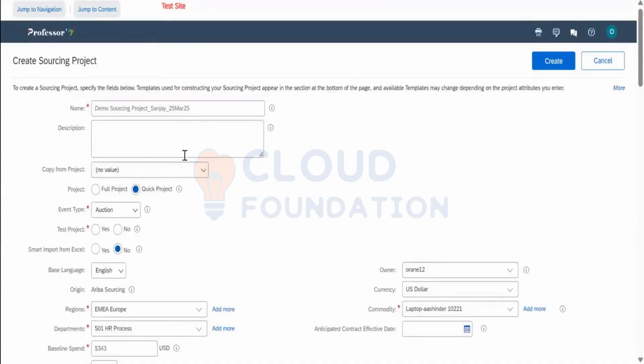Yeah. Now let's create one quick project. So what is the quick project? In quick project, we need to select the event also. So what is the event I am going to select? RFP, auction, forward auction. We have discussed what is an RFI, what is an RFP, what is an auction.